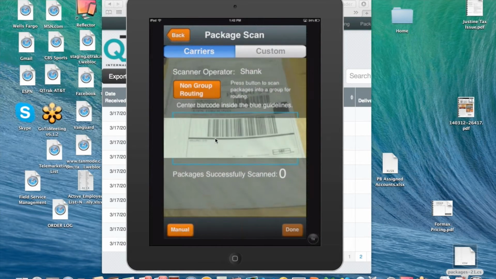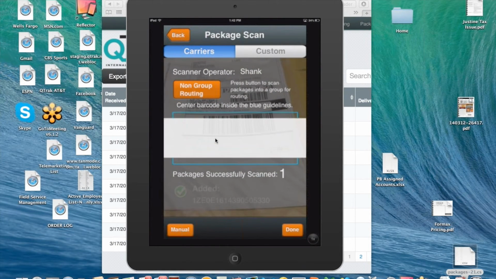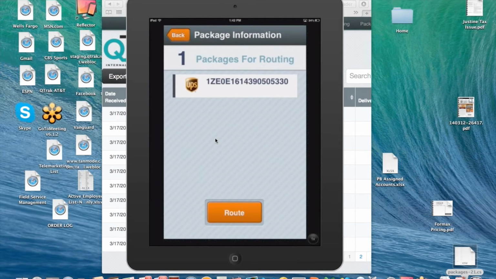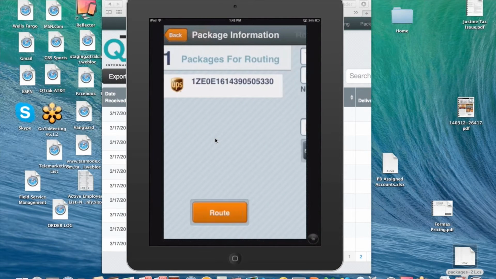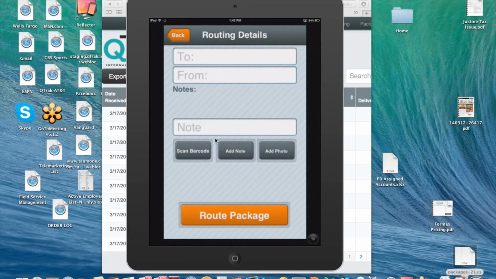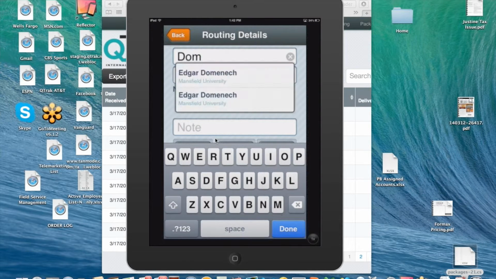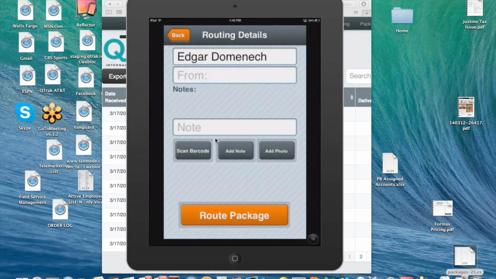So if I have a package for a student, I'm going to scan it, hit done, and route. And now I'm going to route it to a student. In this case, we'll make believe you're a student. And here I have you in my database. Okay. I choose your name, and I can stop right here and route the package.